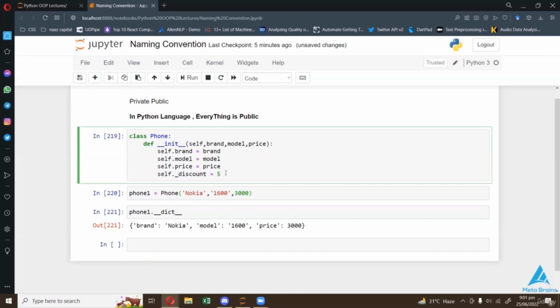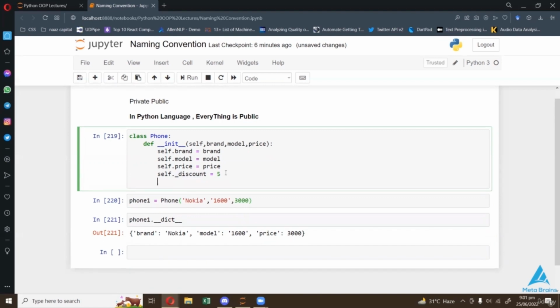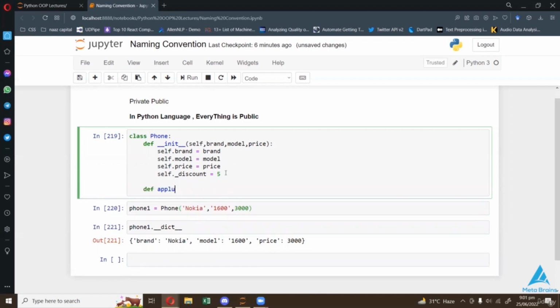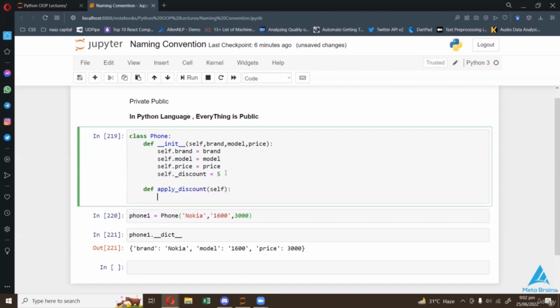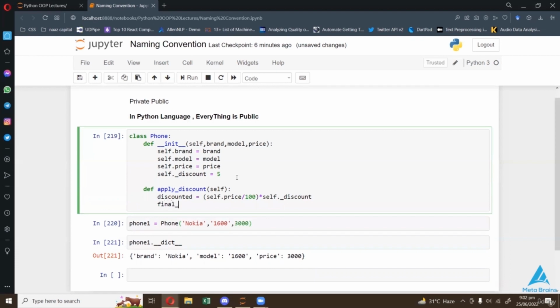So now let's make an instance method here with the name of apply_discount like this. So def apply_discount self, then press enter, and on the next line write discounted is equal to self.price divided by 100 times self._discount. Then write this on the next line. final_price is equal to self.price minus discounted.